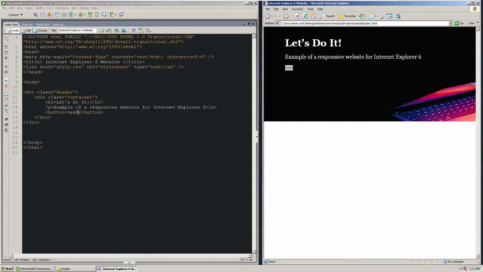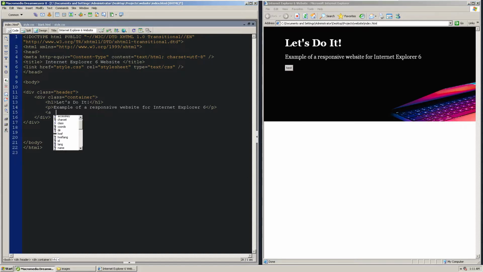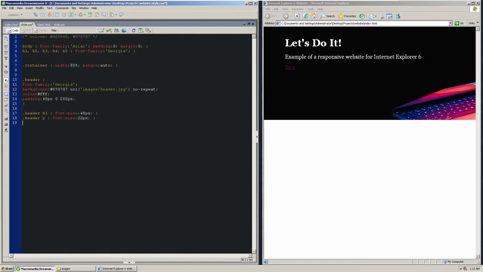I just use A tags instead. So it's pretty cool to see that it's working. Okay, so I'm going to switch to A tag and continue from there. Okay, so let's style the button.